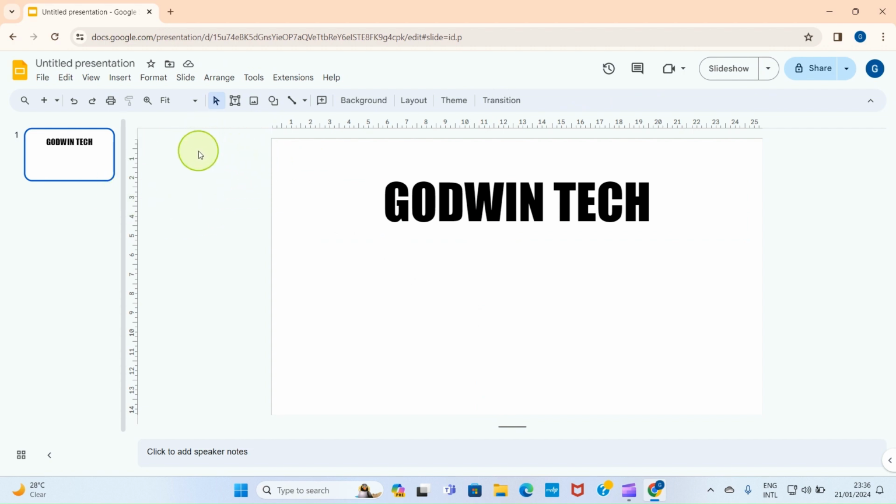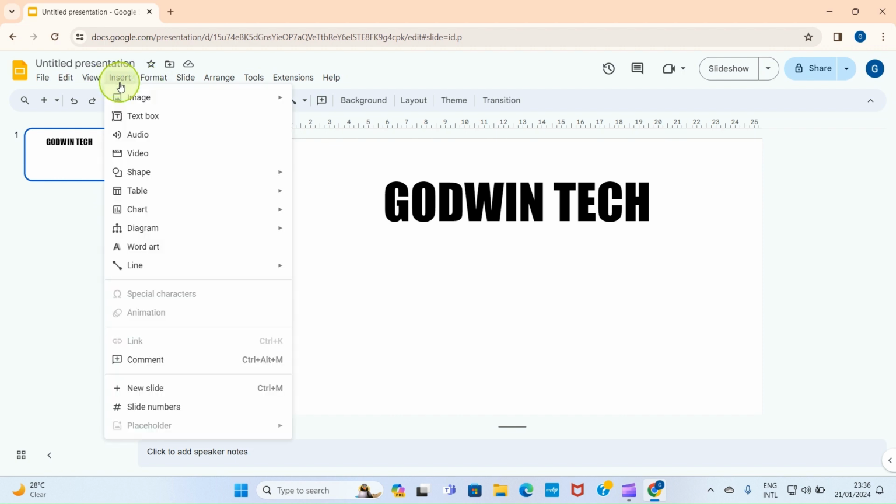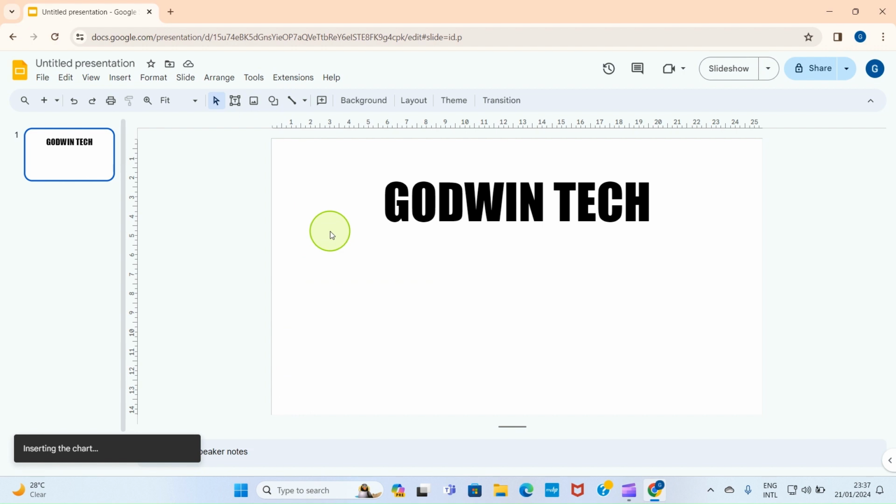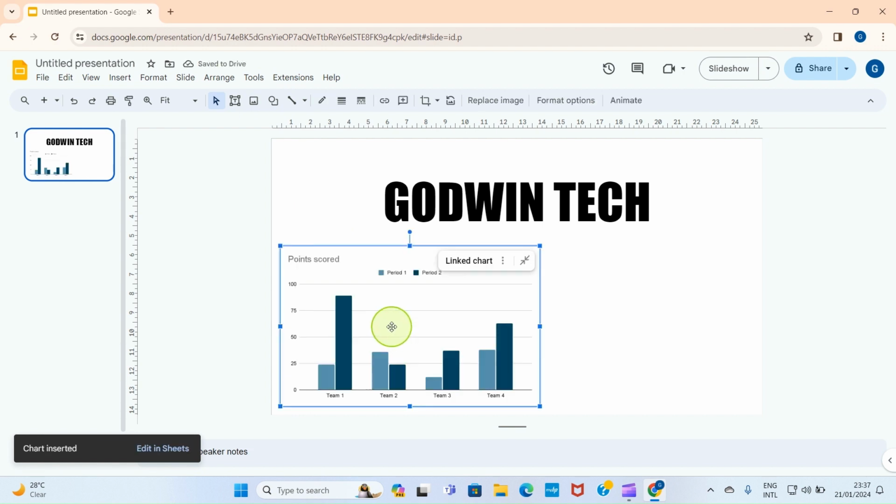To do that, click the Insert tab. Select charts. Bar chart is the first, but I want us to start with a column chart. In this column chart, I want to represent the students that Godwin Tech Academy has trained from the year 2017 to 2023. So I'll click on column. A column chart is inserted.